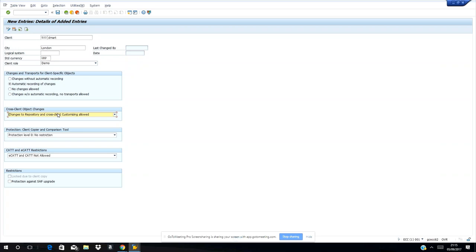What is the main repository object? It is nothing but your screens, and everything will be stored in the repository. So expand it, and we get again four options. Expand again, options: no changes to cross-client customizing objects, no changes to repository objects, no changes to repository and cross-client customizing objects. Suppose you say no changes, you don't do anything to standard data. Okay, the default option, don't do anything, just select the default option.